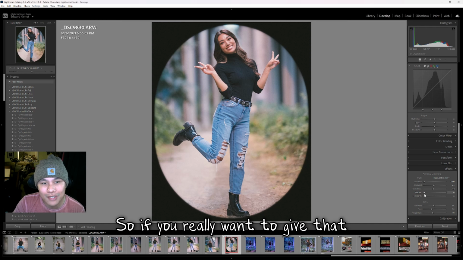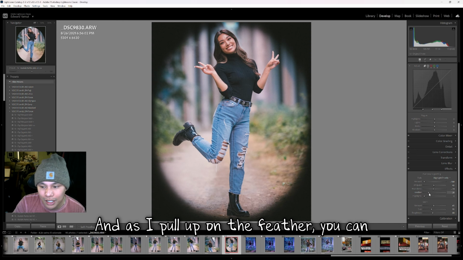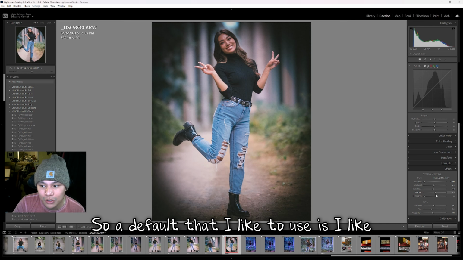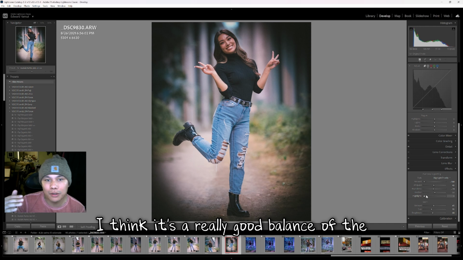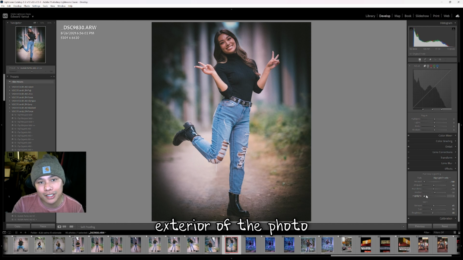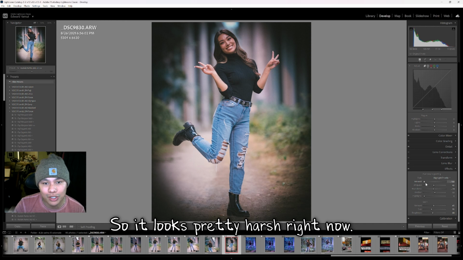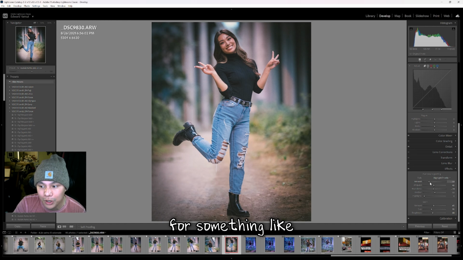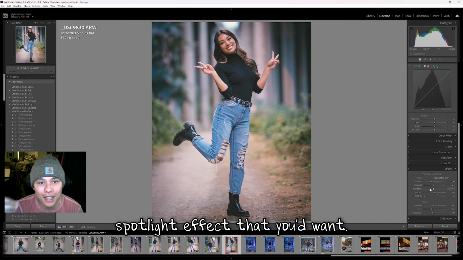So if you want to give that natural unedited look, you would want to set the feather a little higher. And as I pull up on the feather, you can see it kind of melt away. A default that I like to use is to keep it standard at 50. I think it's a really good balance of the gradient between the exterior of the photo and the focus of the subject. And remember, before we set it to -100, so it looks pretty harsh right now. But for most portraits, you can go for something like -30 to get that spotlight effect that you'd want.